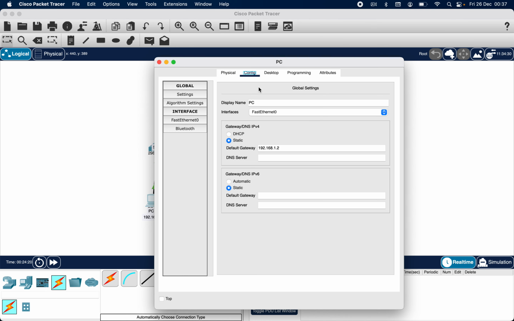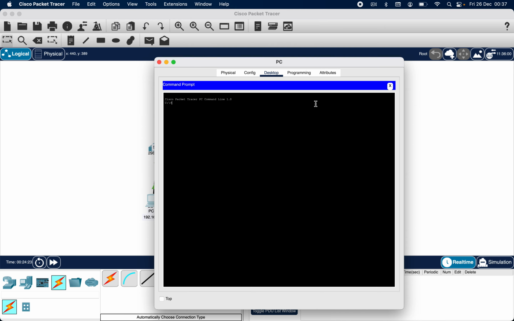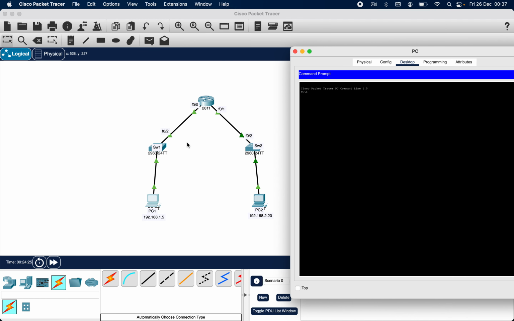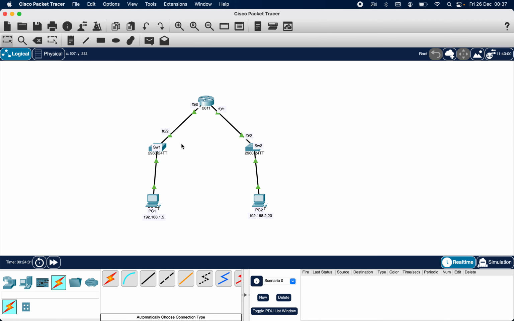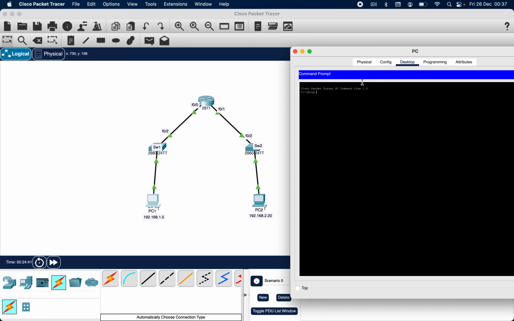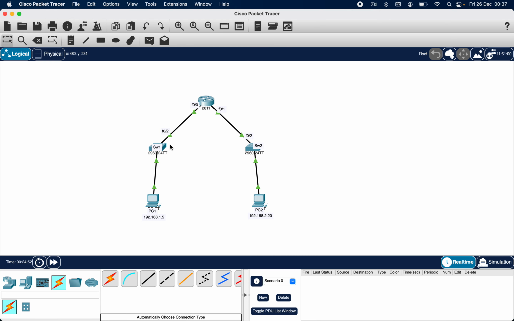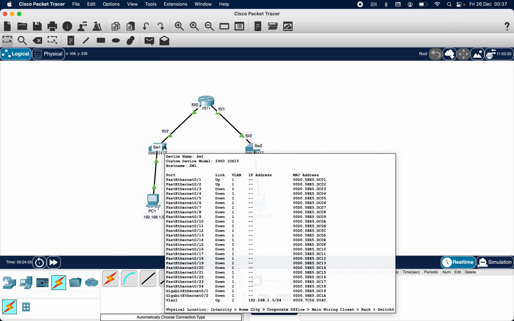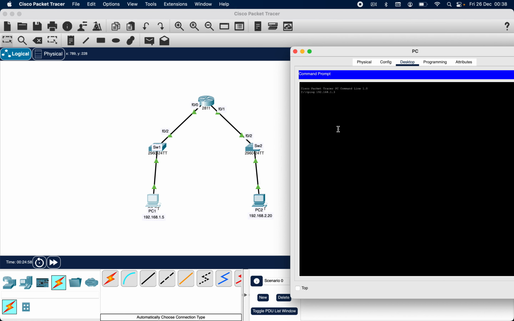First of all, let's ping from our PC here. Let's ping the switch. What is the IP address of the switch? The IP address of the switch, we use the Vlan, so 192.168.1.3. Let's ping that. Ping 192.168.1.3. Is that correct? Let's see. The Vlan is 3. That's correct. Let's ping it and see what will happen.